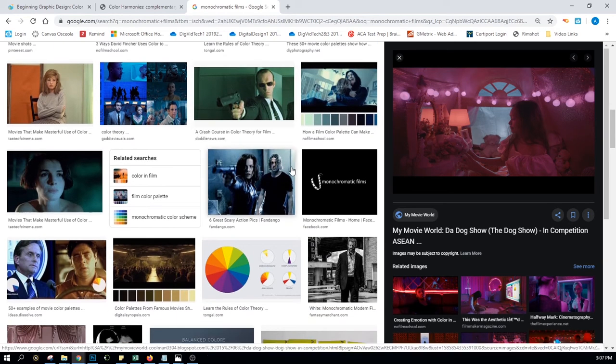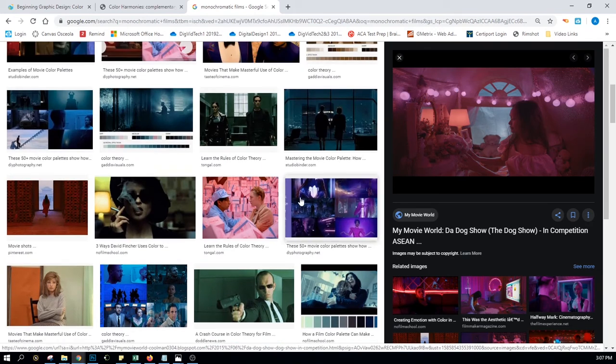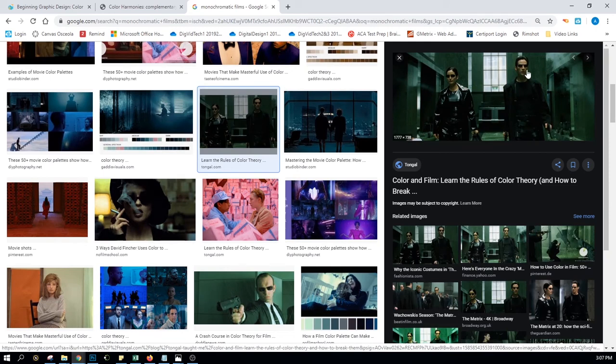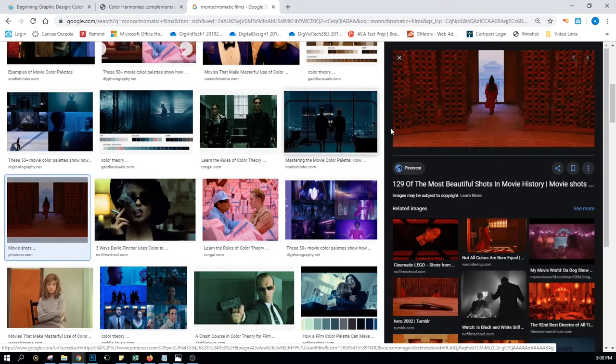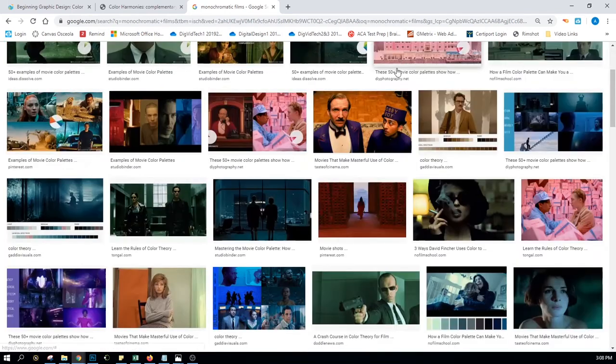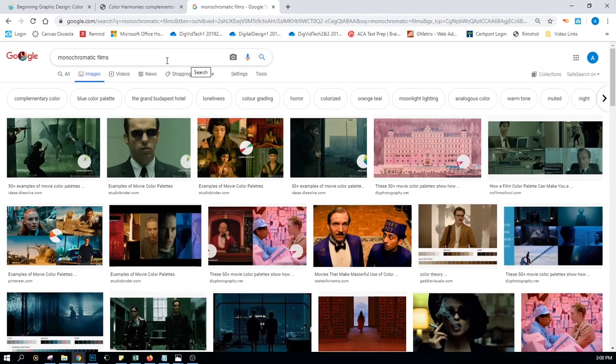We can't just put a lens over the camera, because in the Matrix, for example, we don't want the characters to look green. We want it to still look natural. It's just that the production designers used green as the basis of that scene, really of the whole movie, and again here too with red. So you can see monochromatic examples everywhere.